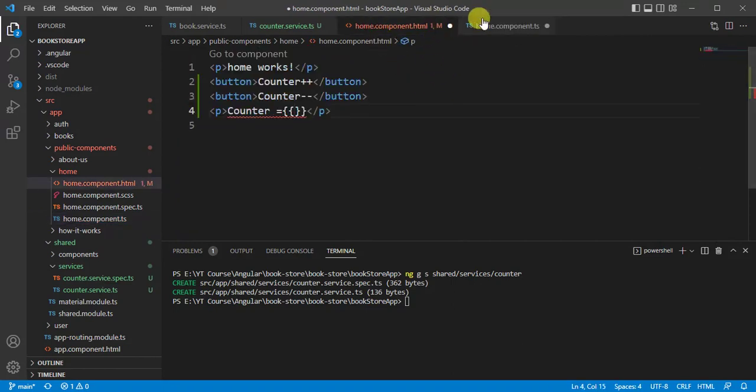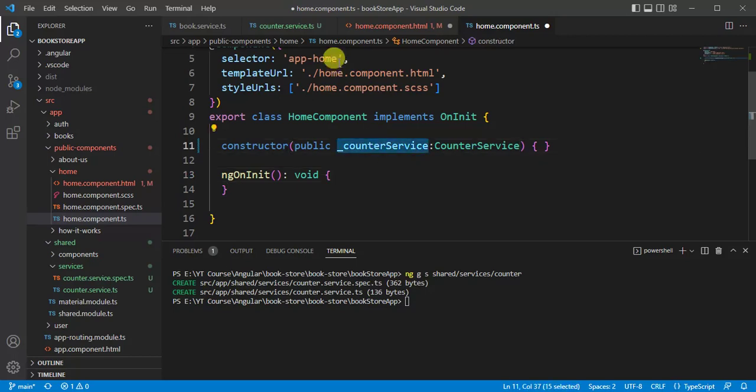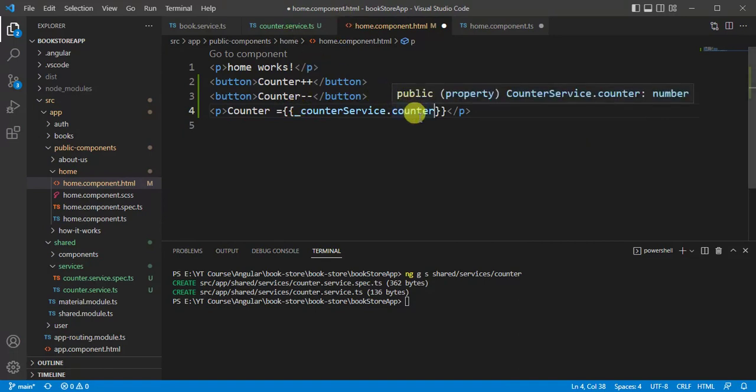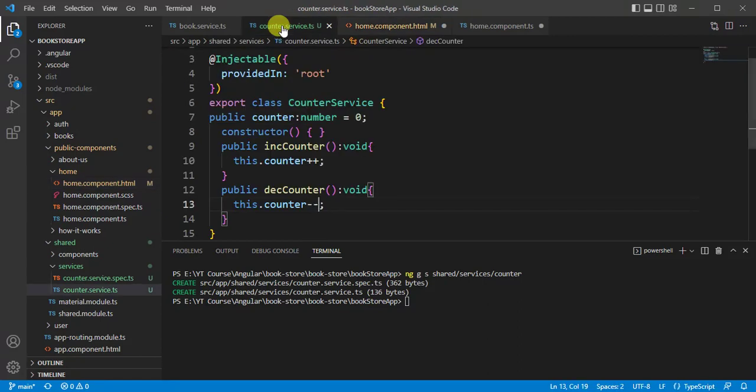Now we can use this in the HTML file, counterService.counter. We have defined this property in counter service. See here, we have this public property. Now we are using this property to display the value.